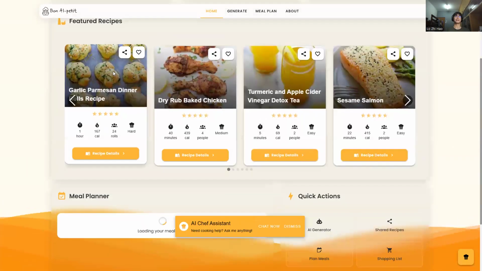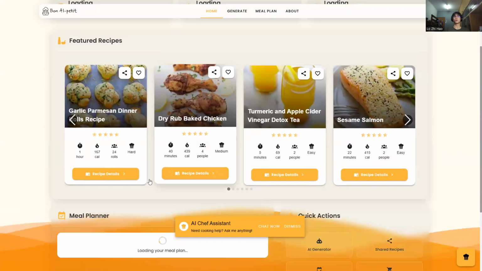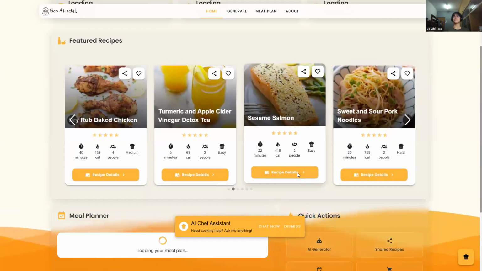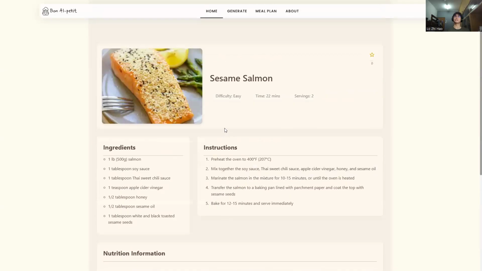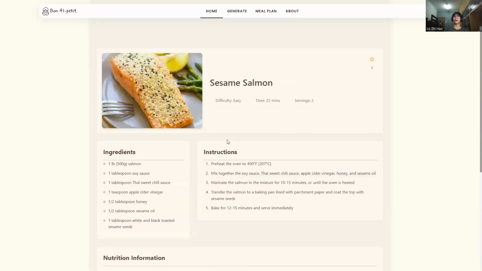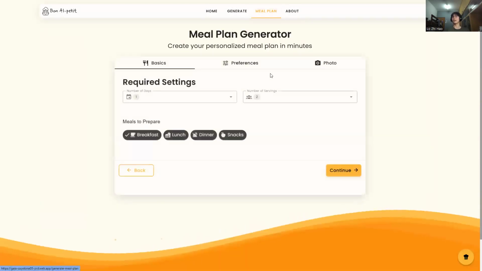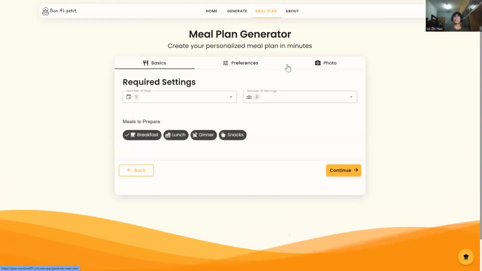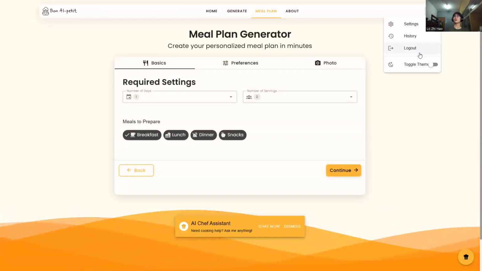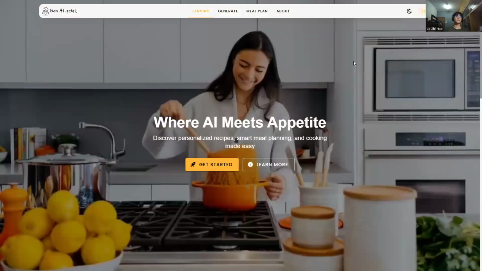Oh yeah, and also this featured recipe, which is quite cool. You can see some featured recipes, and by clicking on them, you can see the recipe and potentially see whether it fits you or not. I think it's a cool thing, so I just shared it here. Anyways, this is it.